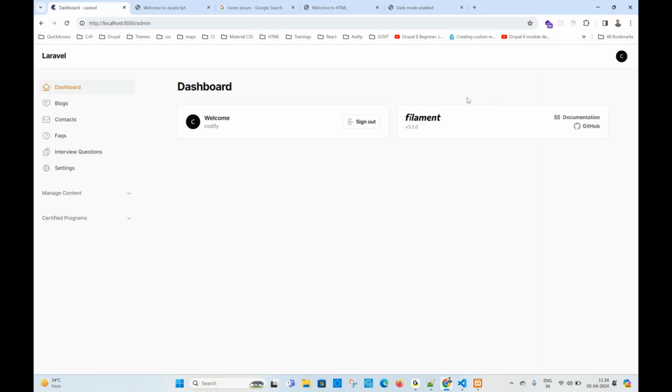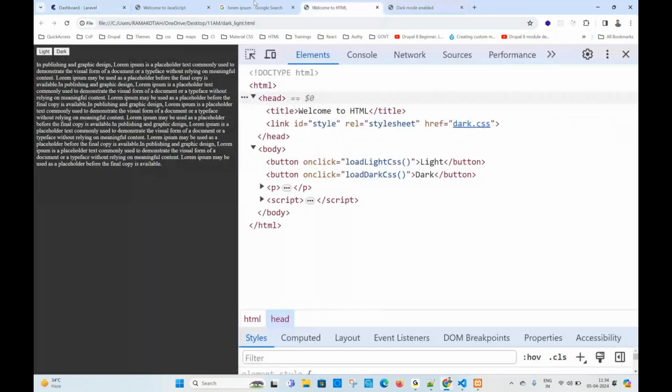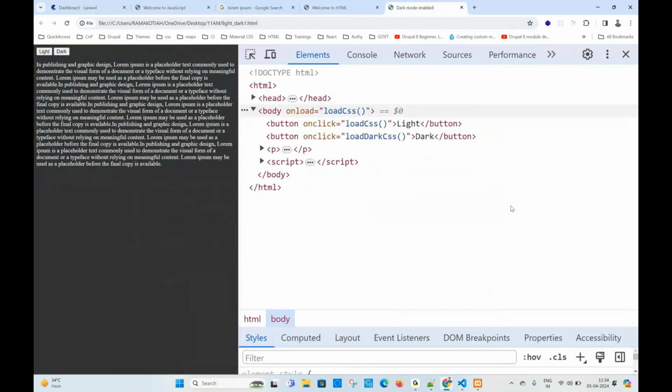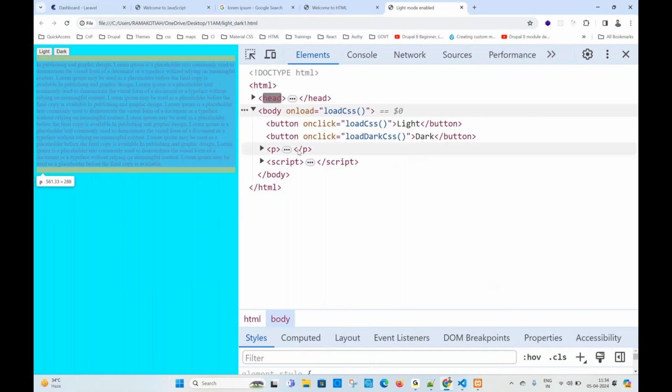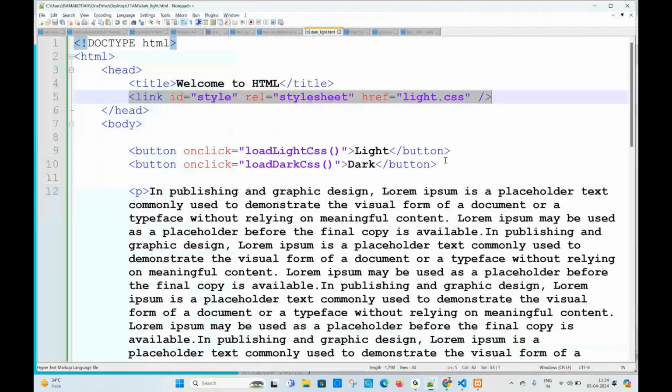Okay. Dark mode and light mode. Anything you want to update, you can update it. Of course, I want to show you one property. Try to see.